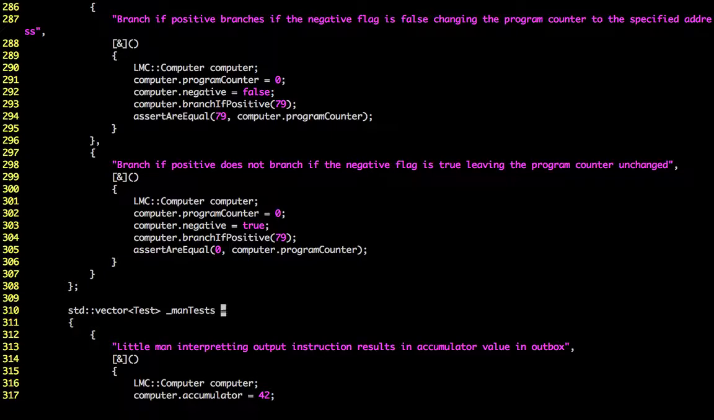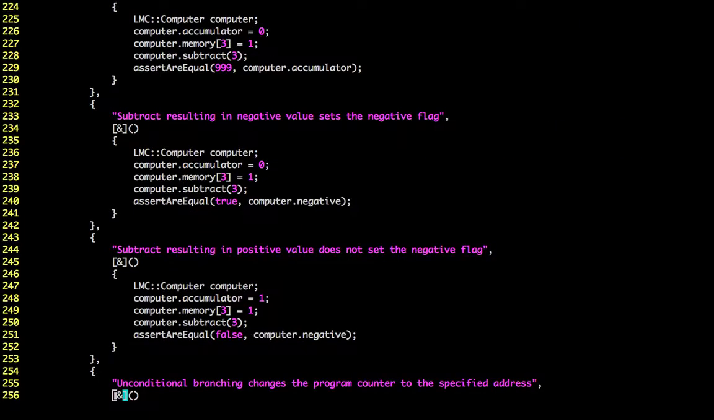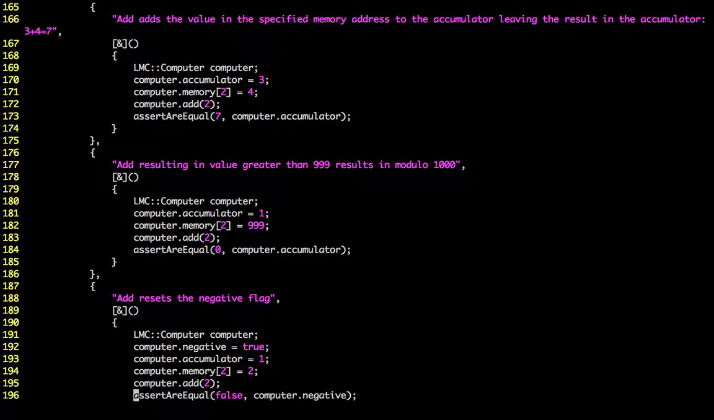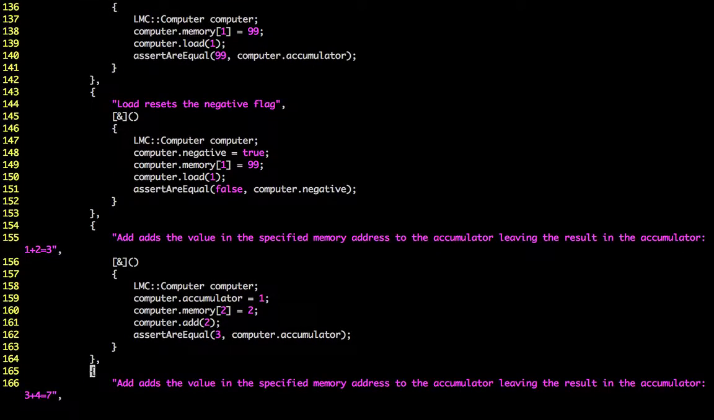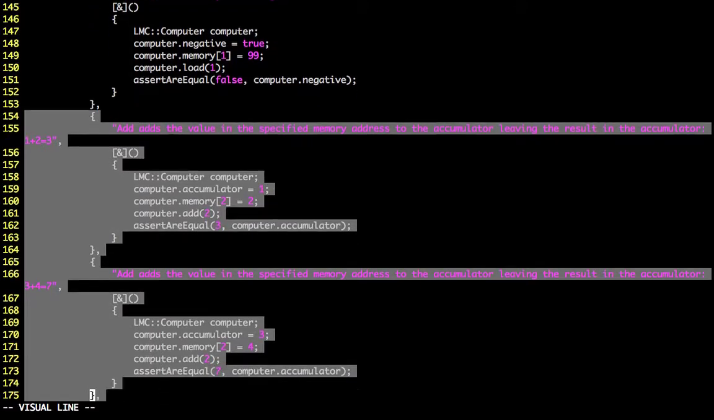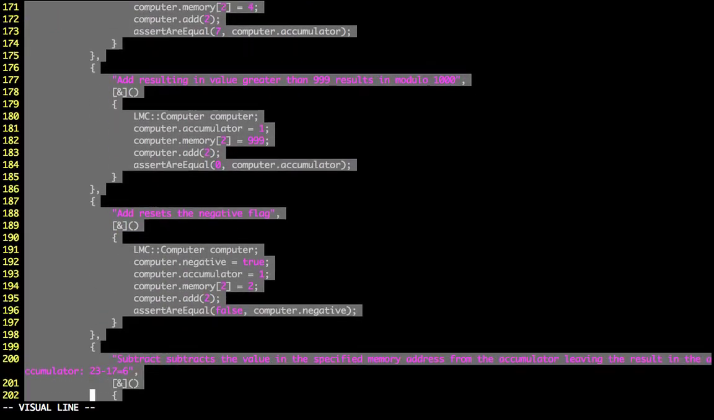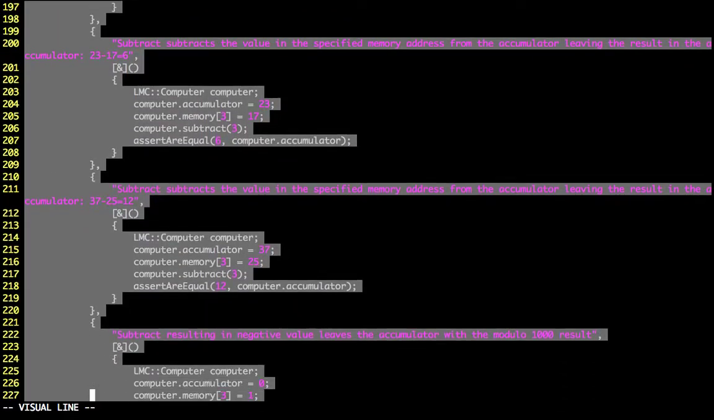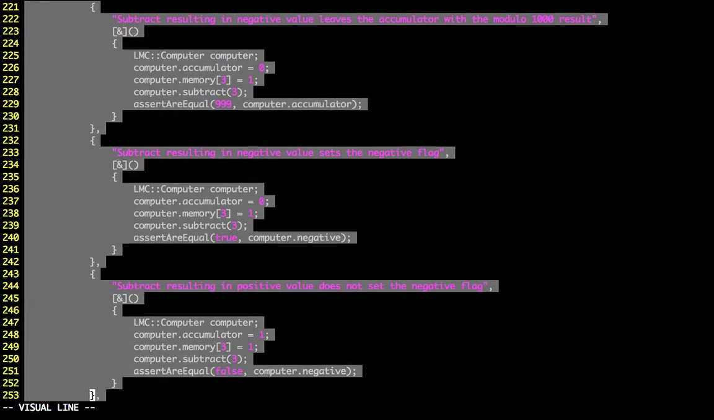And that's all of those tests. I will just shuffle them around so the operations are in a sort of matching order. And that will tidy things up a little bit, make it slightly easier to follow. That's that lot.